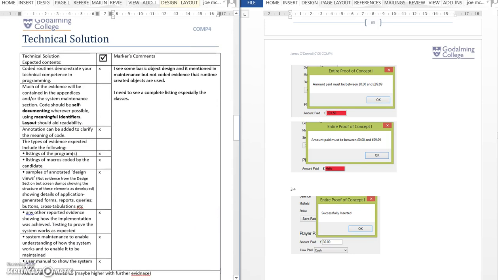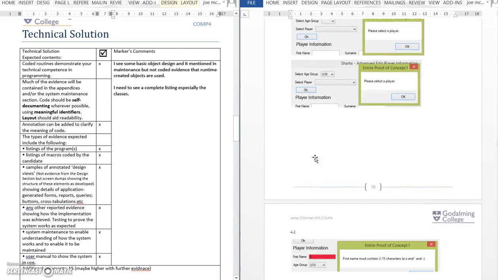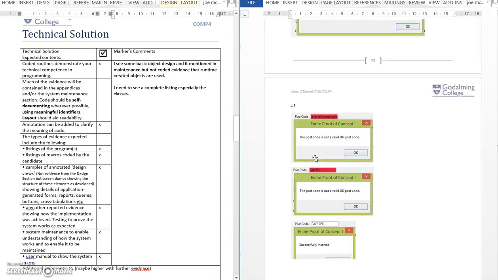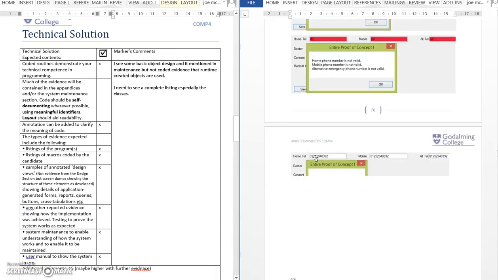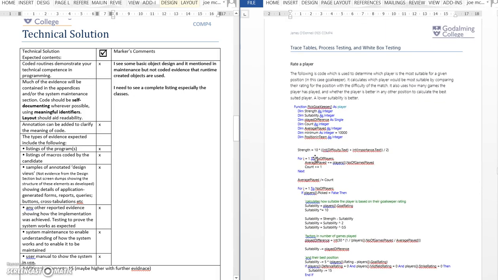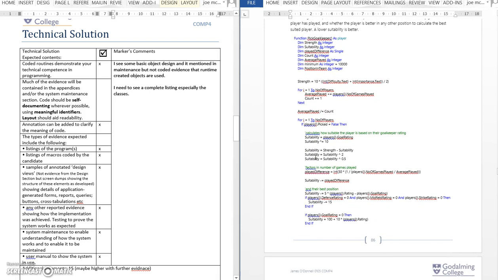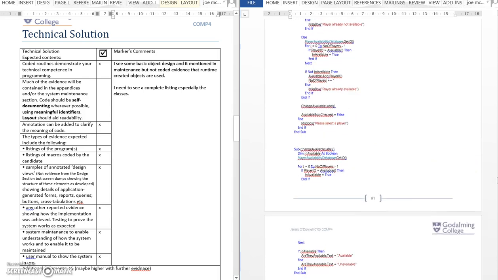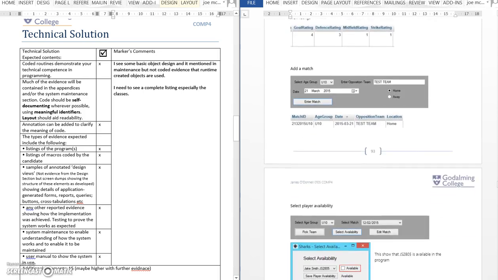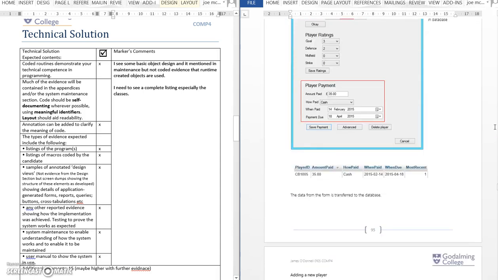Right. Technical solution. Now this is gleaned from evidence from all over, partly from your testing, partly from your maintenance, partly from your design, partly from your user guide. So I'm just trying to scroll through. You've pretty much provided everything apart from a complete listing. So there's definitely something missing there. Now if I'm going to be honest, James, there's no real evidence that you've implemented this in an object-oriented manner.